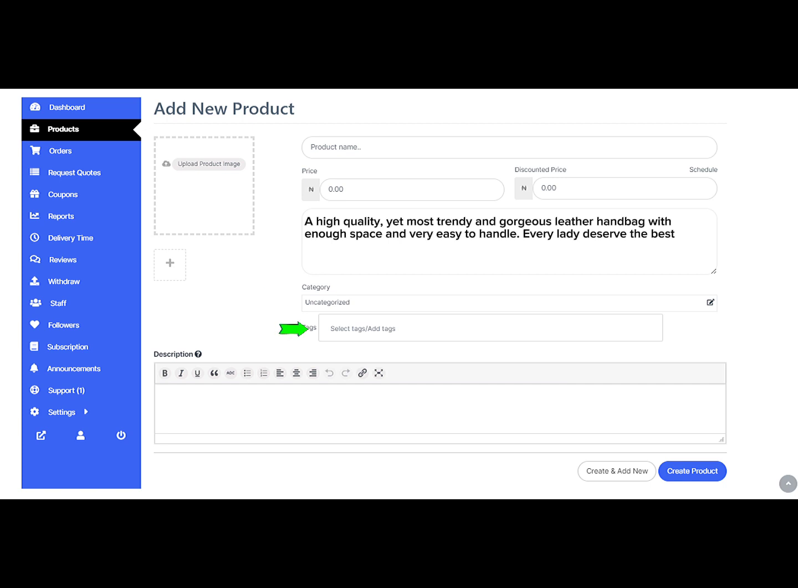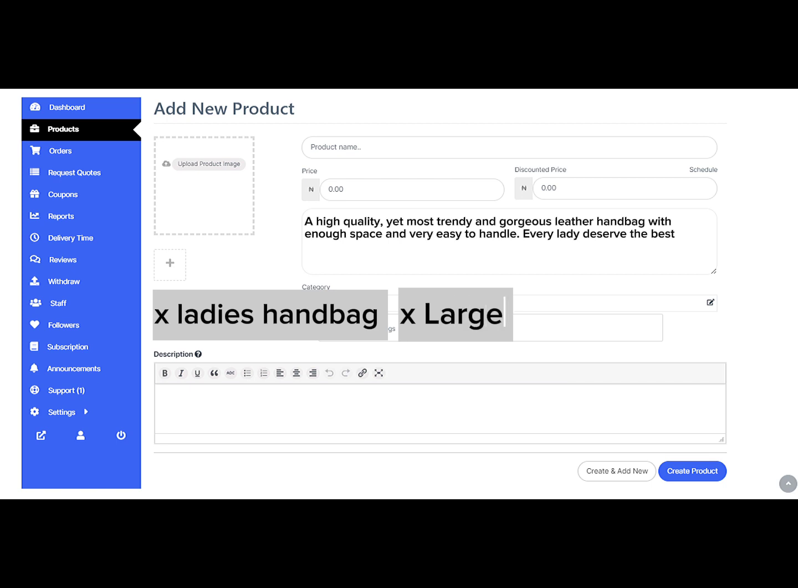Next, we have the product tag. Product tags are descriptive keywords attached to products, so that they can easily be found in search engine like Google and within the online store. Well-tagged product makes it easier for customers to find. They look something like these: ladies handbag, high-quality leather material, foreign handbag, medium-size handbag, the texture, color, and so on. Just type and hit Enter after each tag.